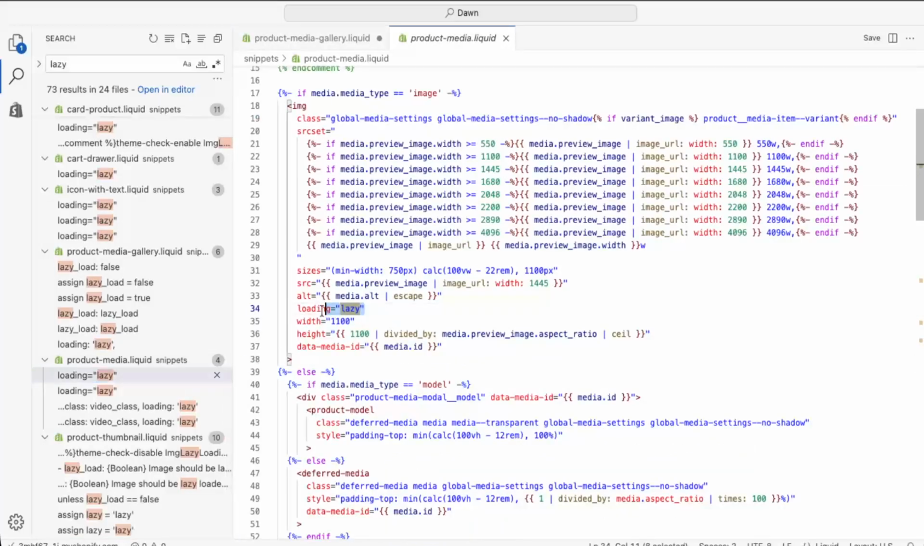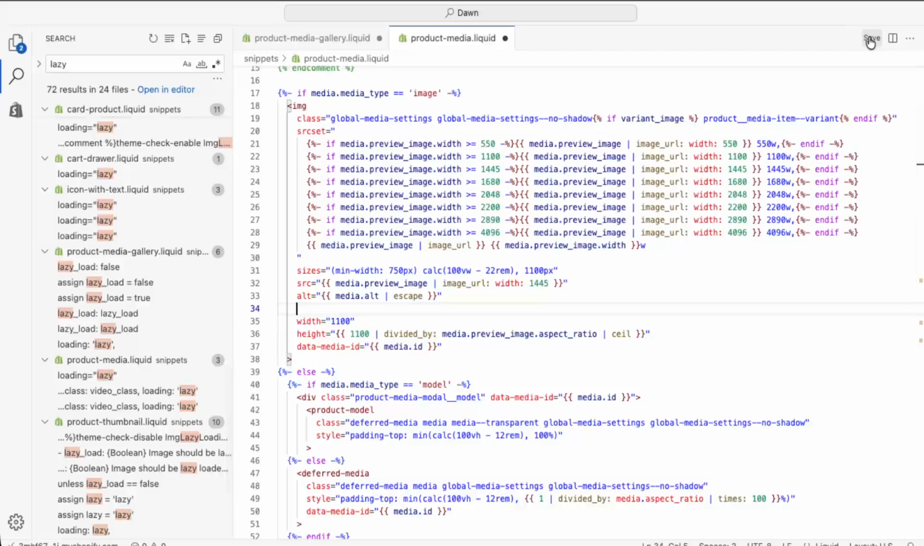After you've removed all the lazy loading code you want to disable, move to the top right of the editor and click on Save. Wait for the save confirmation. When that's done, visit your storefront in a new tab, refresh the page, and test your site to confirm that lazy loading has been turned off and everything is still displaying correctly.